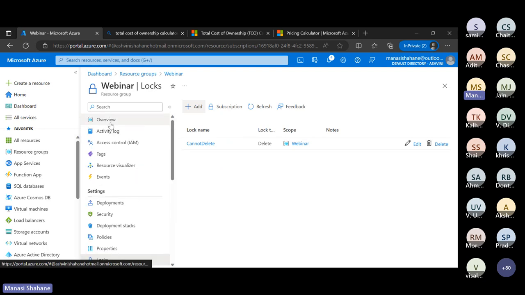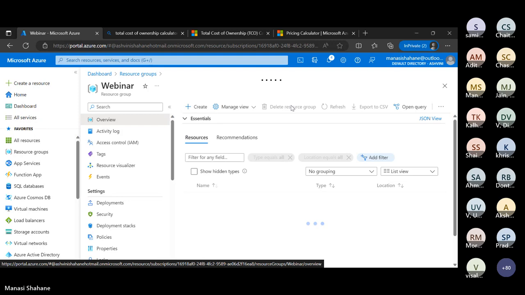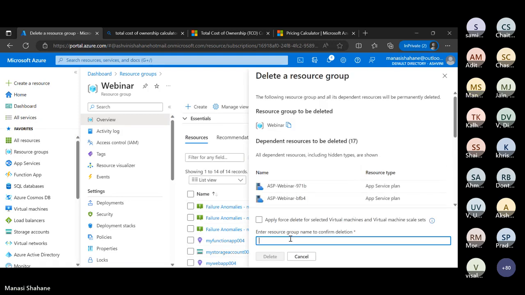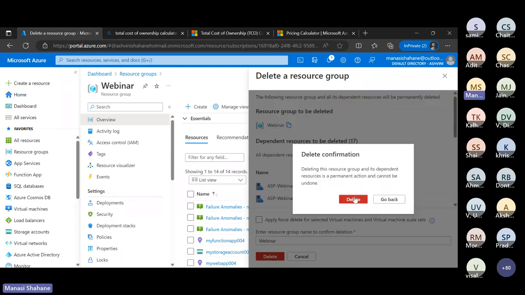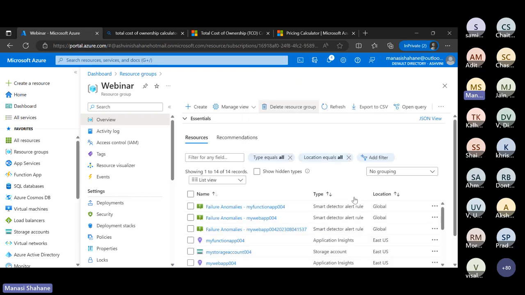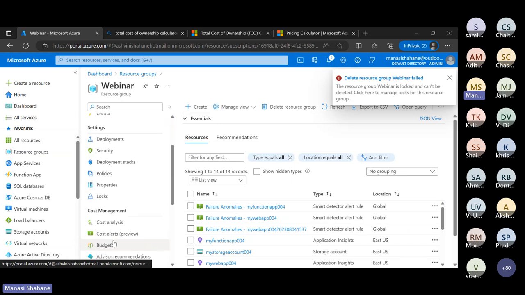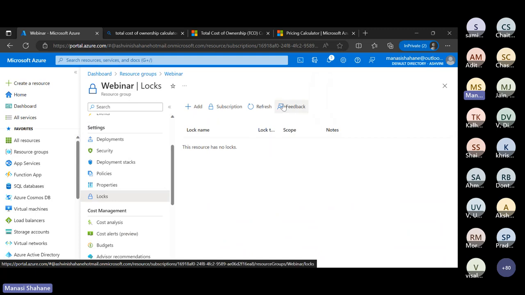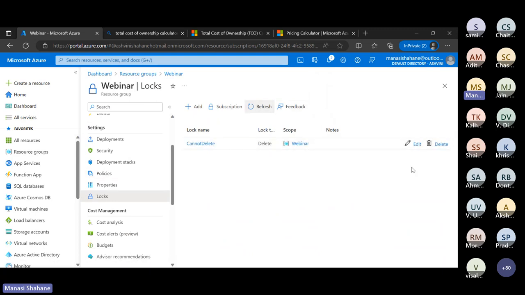Okay, come to the overview. Click on delete resource group, and now click on delete. This should give you an error that it cannot delete the resource group. Why? Because it has been locked. Okay, so this is how you can apply a lock to your resource group. If you want to delete it, you can delete the lock as well. Okay, so just delete it.